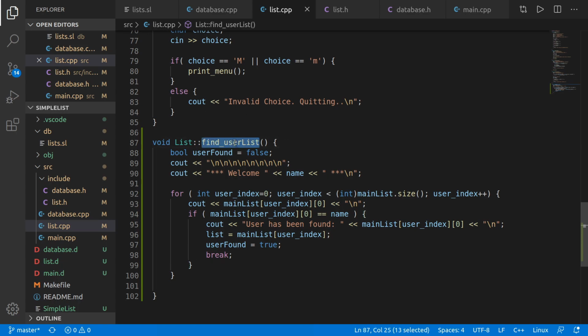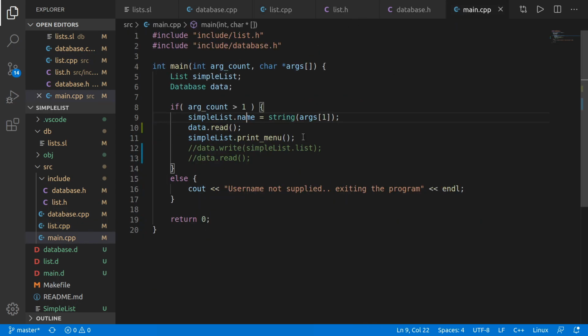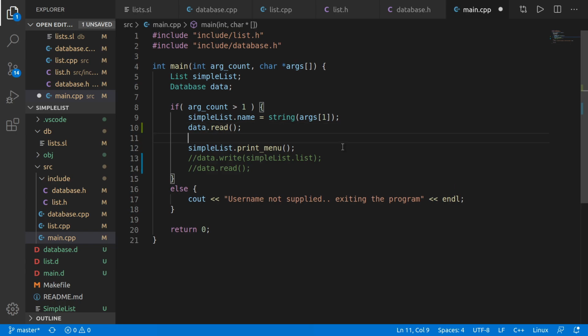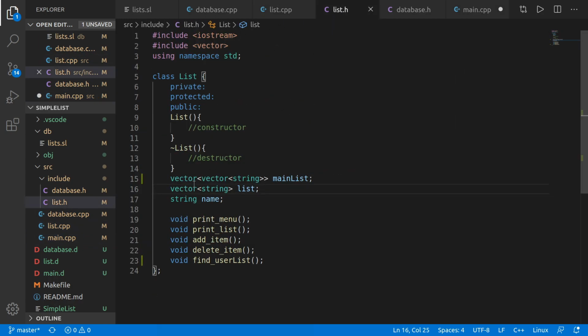The one thing we'll have to do is call the find user list function in main. So let's go ahead and do that. So we can do simple list dot find user list. We don't have to supply anything because we supplied the name up top here anyway. So what we'll do here is we'll take the name that's given to us from the terminal. We'll read data in based off that name. Then we'll search through our two-dimensional vector to try finding the username. And if we do find the username, we'll go ahead and save that user's list into another copy of the list, which is located in list.h.